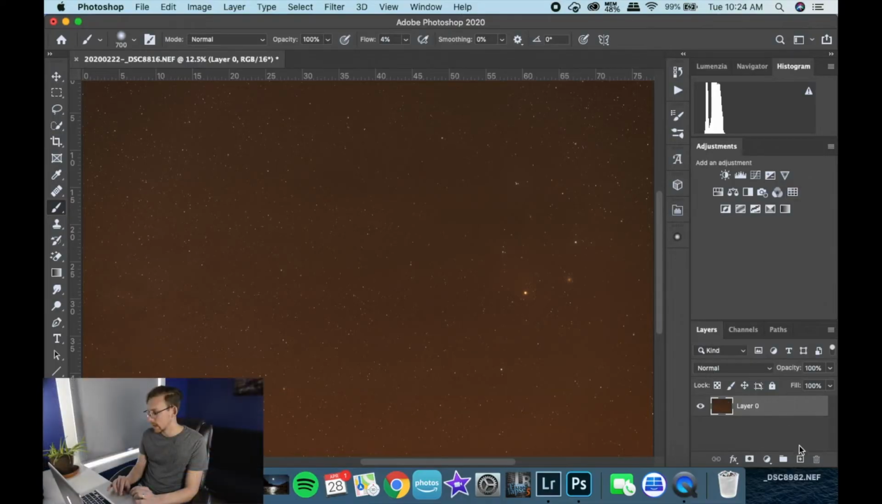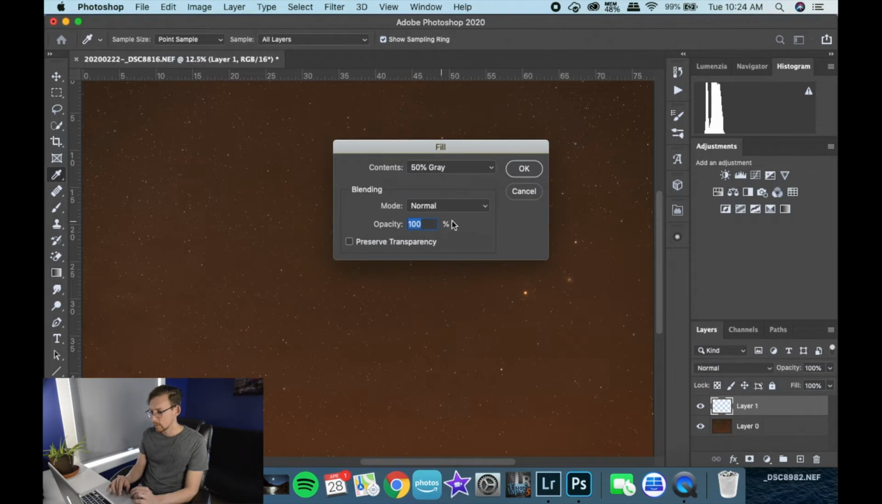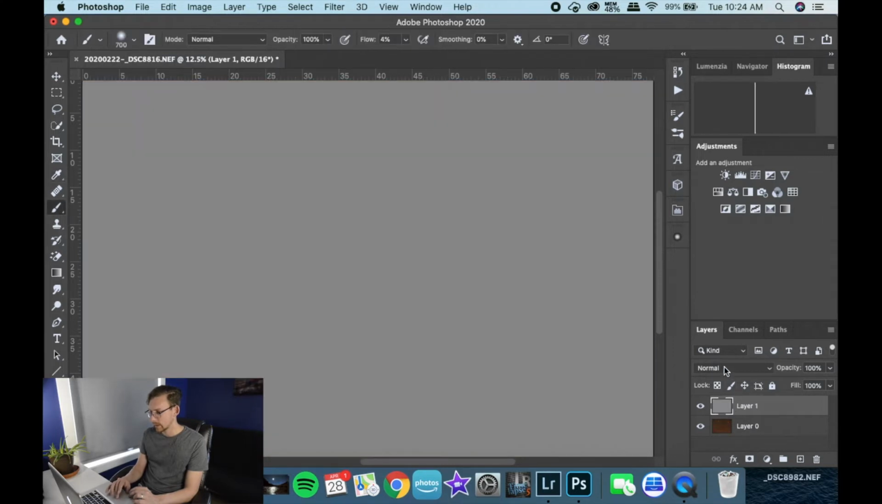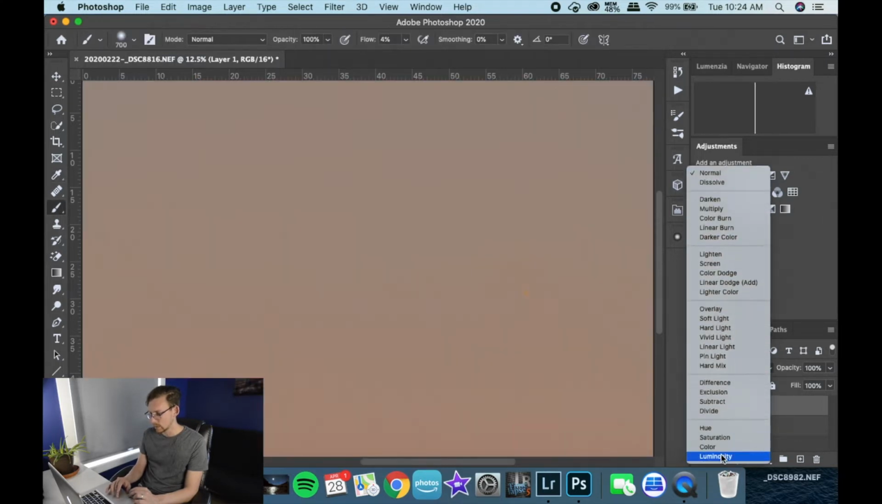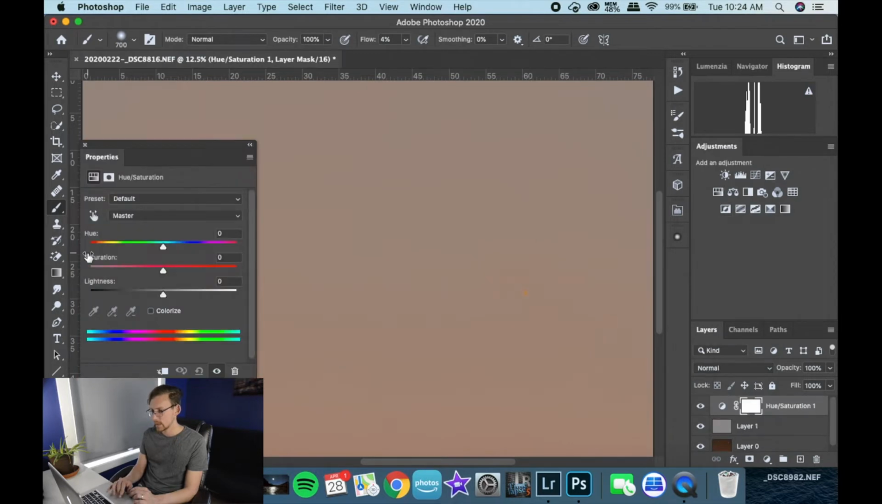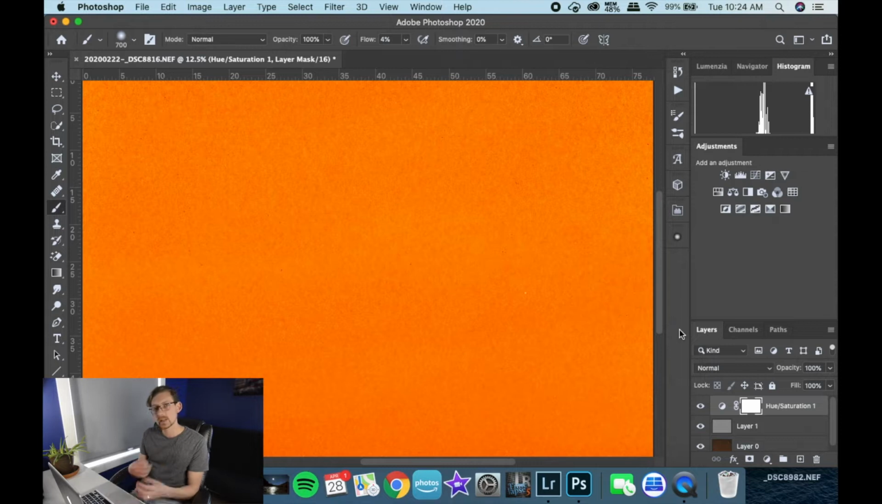So we have the same image, we've loaded it into Photoshop, and I'm going to add a new layer on top. I'm going to hit Shift Delete, 50% gray, okay, and I'm going to change my blend mode to luminosity, add a hue saturation layer, move my saturation to 100. Now I can really see the colors in the image.